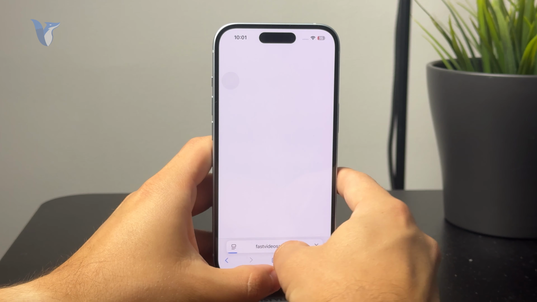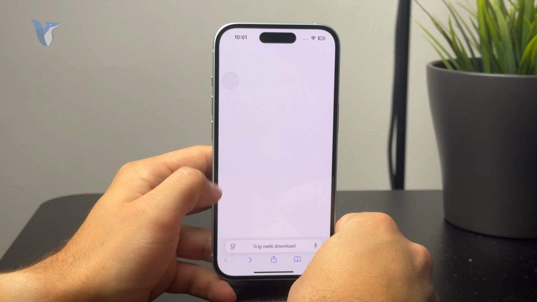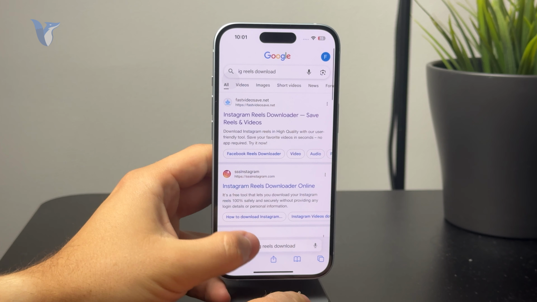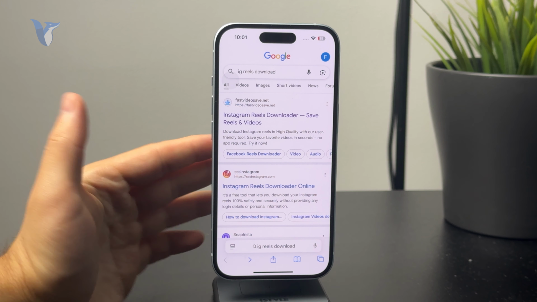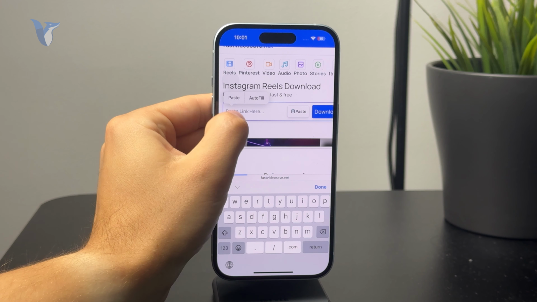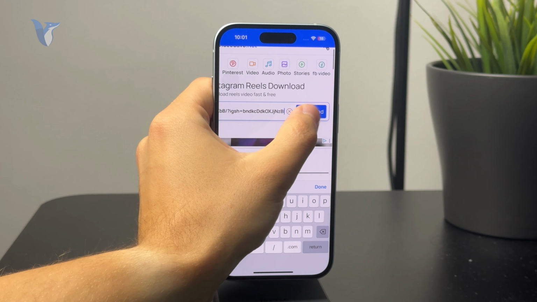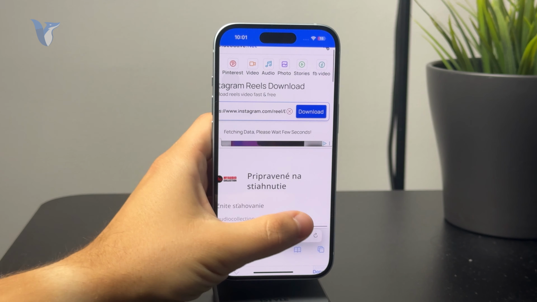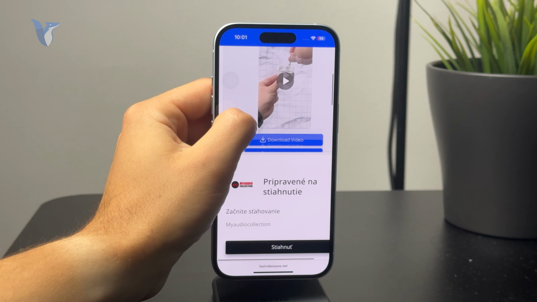Then go to Safari web browser and type in Instagram Reels Downloader. Plenty of different websites are going to pop up. Most of them just do the same thing where you type and paste the link right there and then download the video basically to your gallery where you can share it again to the internet.